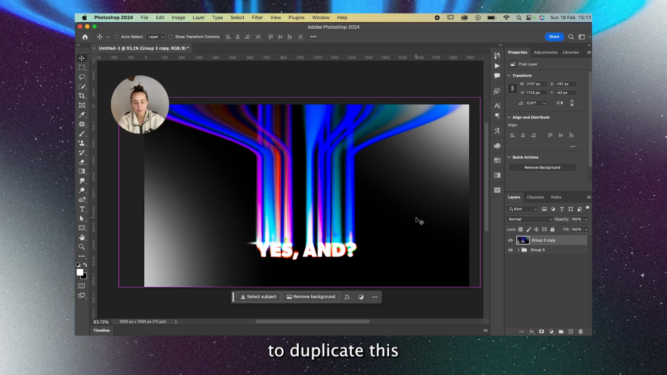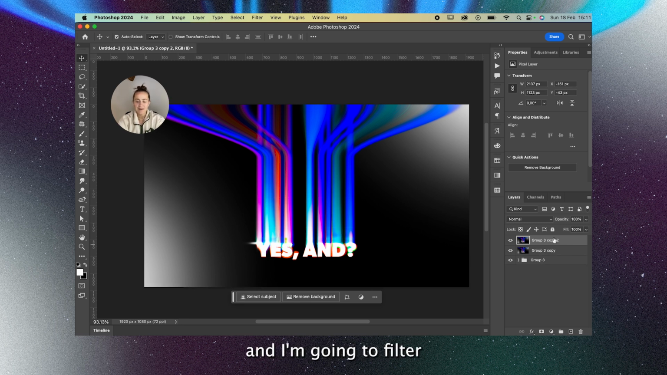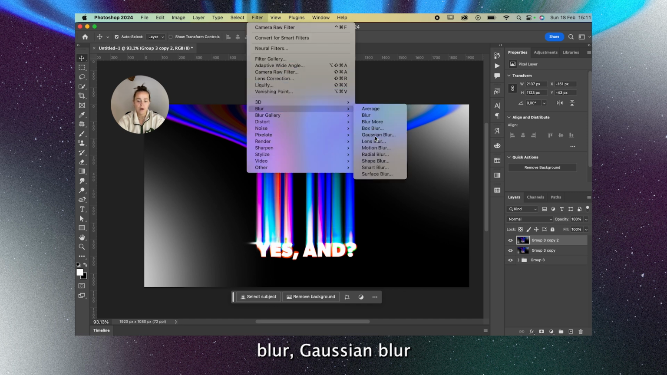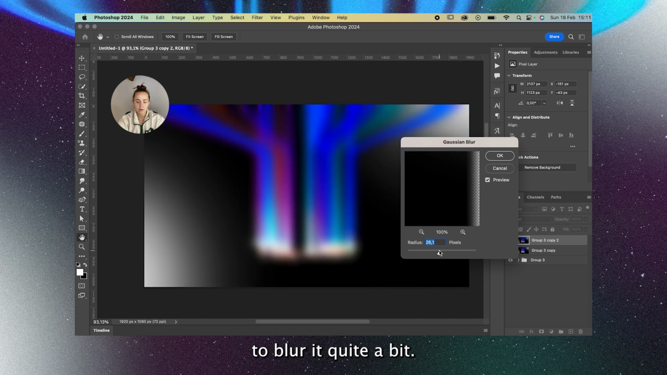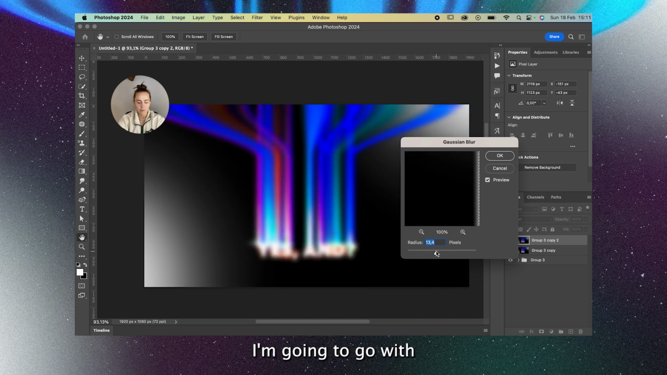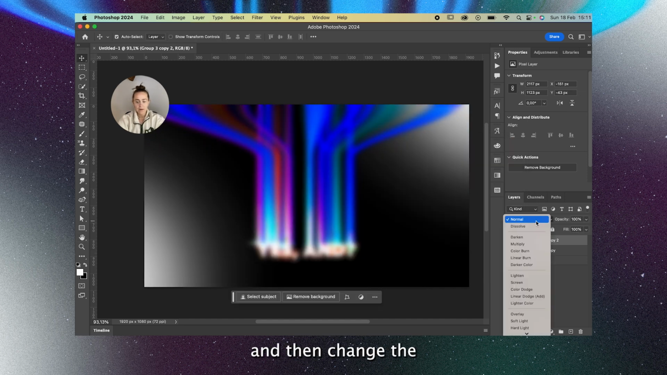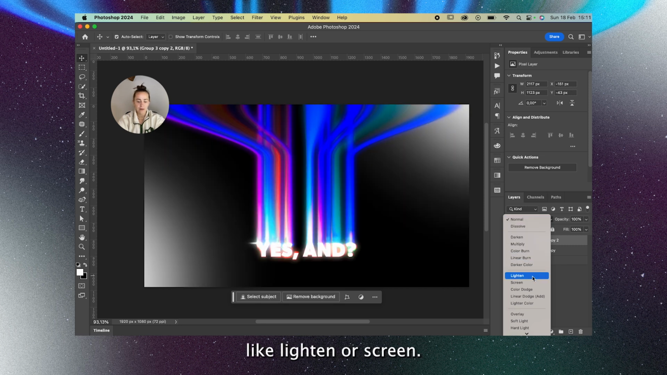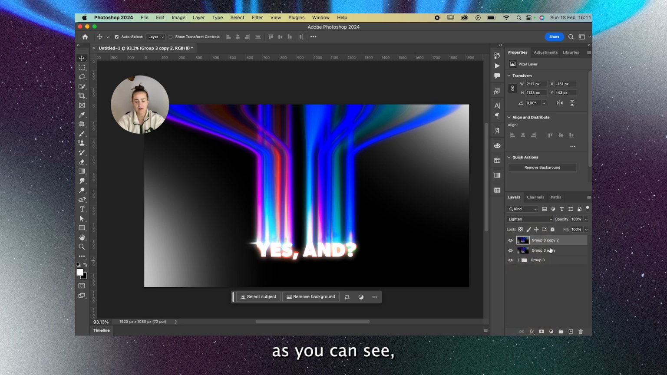I'm going to duplicate this and go to filter, blur, Gaussian blur, and we're going to blur it quite a bit. I'm going to go with probably something like 15, and then change the blending mode to something like lighten or screen. You get this hazy glowy effect, as you can see.